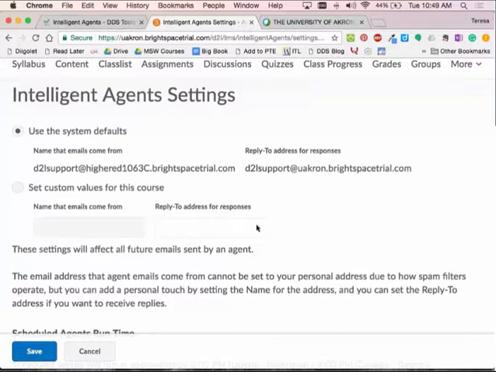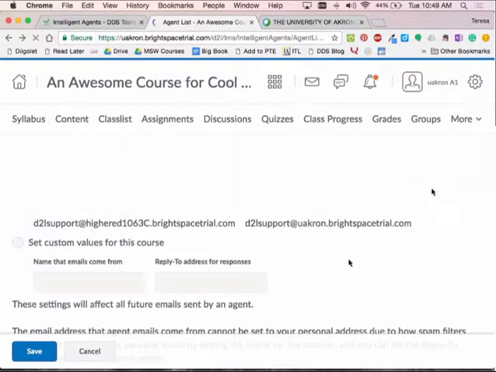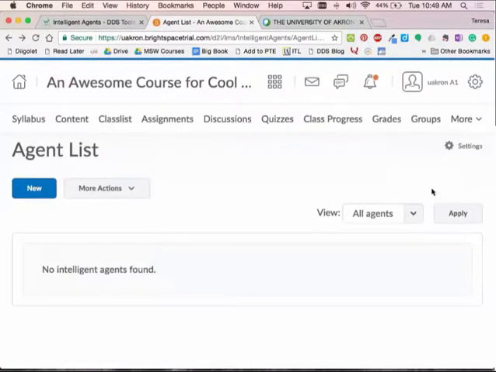So this is just a screenshot of what the new D2L looks like in terms of setting up the email address that your intelligent agents come from, and then the reply-to email address if you wanted them to be different for some reason. But you can set these custom values and just put your own email address in there.